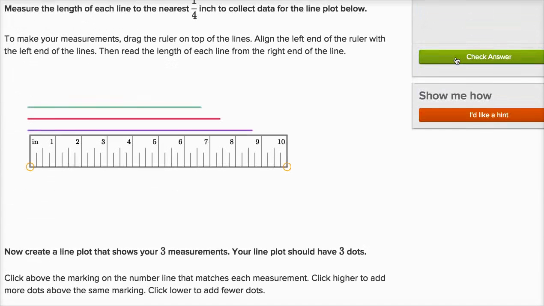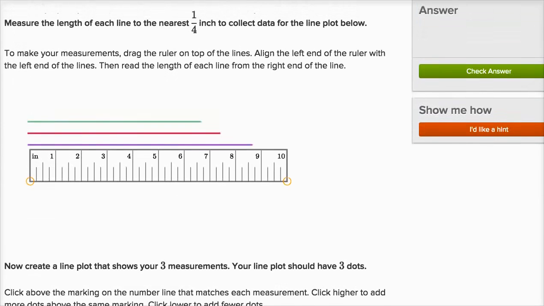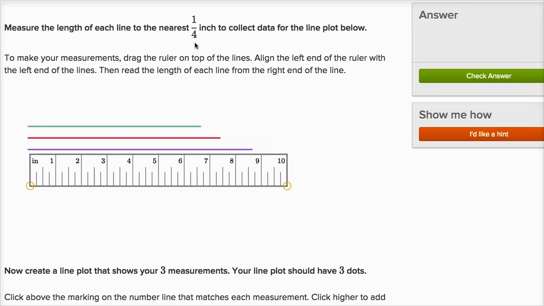Now let's do one more. All right. Measure the length of each line to the nearest 1/4 inch to collect data for the line plot below. To make your measurements, drag the ruler on top of the lines. Align the left end of the ruler with the left end of the lines. Then read off the length of each line from the right end of the line. All right. So really I just want to measure.